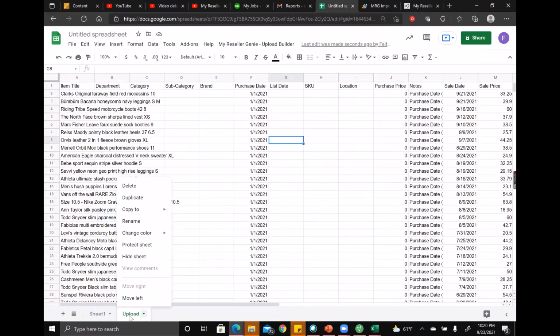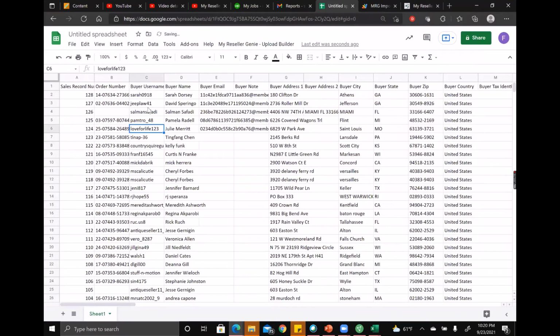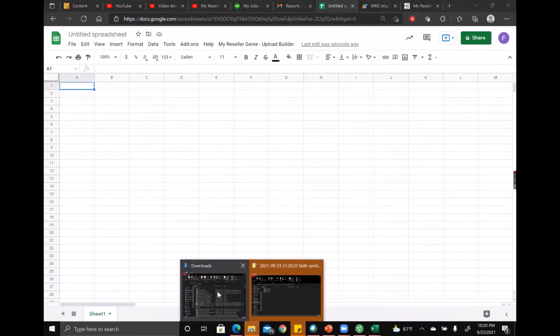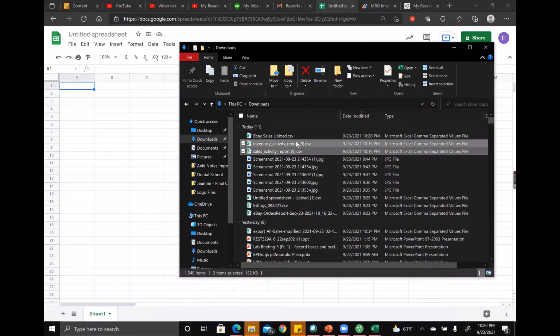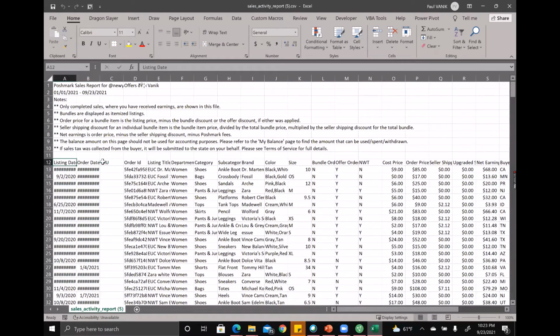Okay, so now I'm going to go through Poshmark. I delete my tab and delete all the sales from here. I'm going to merge the cells and then unmerge, because some of them with the eBay report got merged. It's kind of weird. Now I'm going to go grab my Poshmark reports. It's these 2. The last report is the Poshmark Sales report.